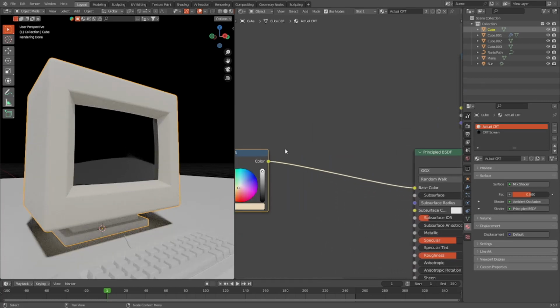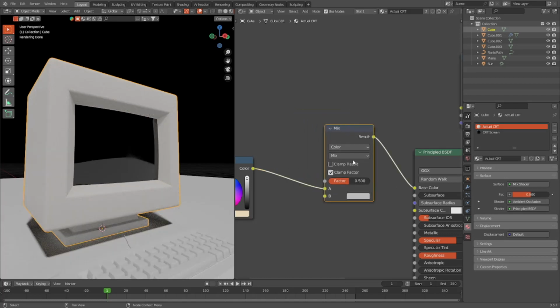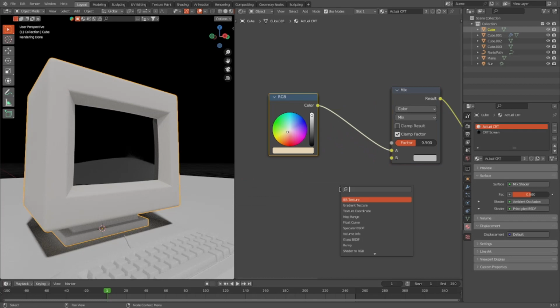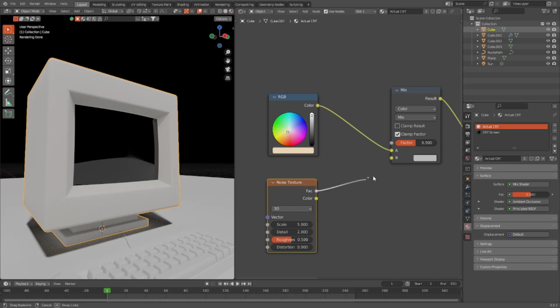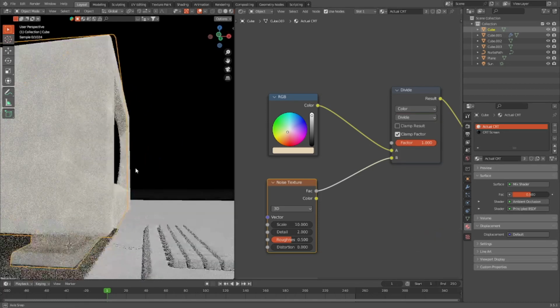So let's add in a mix shader, and we'll plug that in right here. Now let's add a noise. We love noise. We will multiply and factor all the way up. We will multiply the color by this, or we can screen or something. Let's do divide.